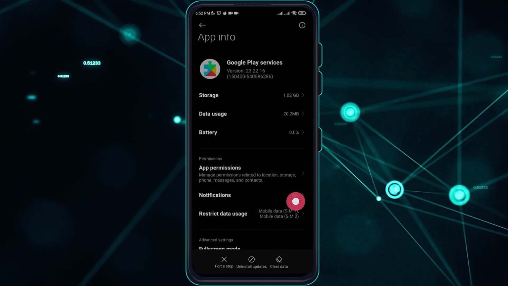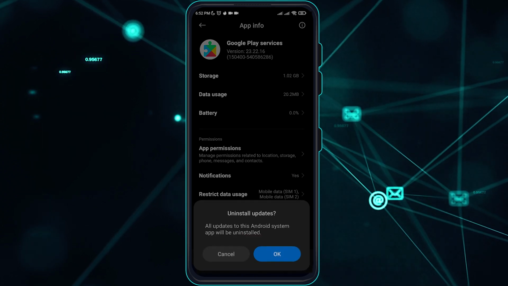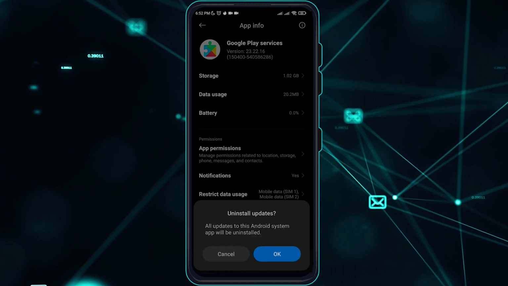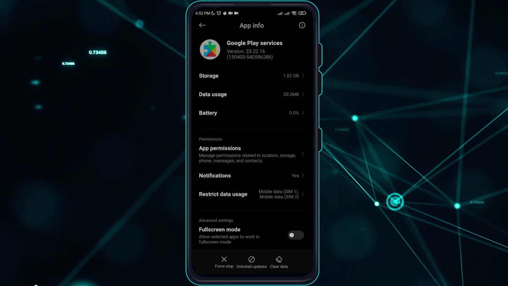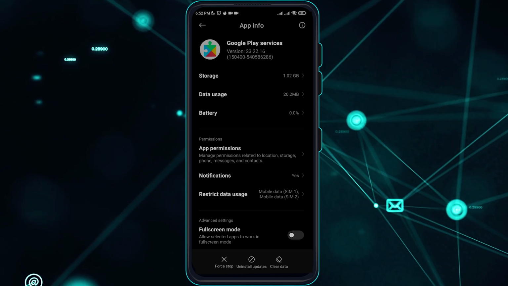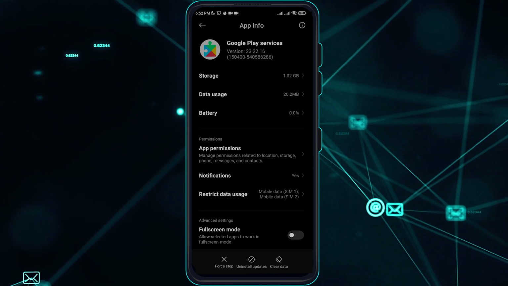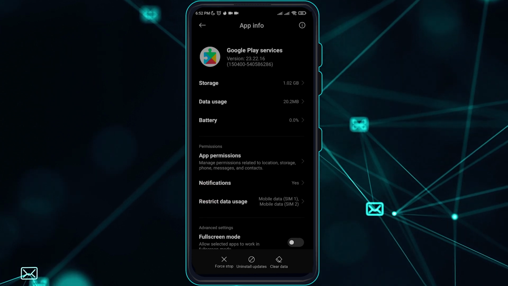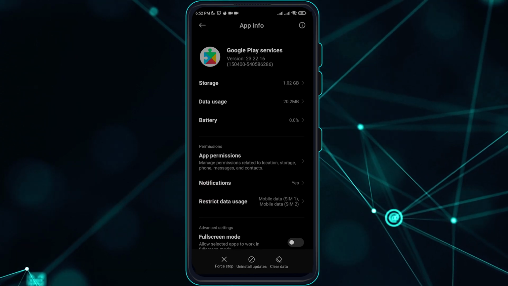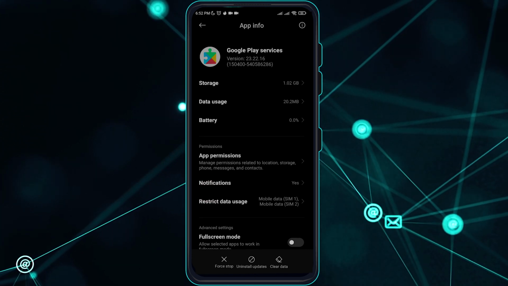And go ahead and tap on uninstall updates here and hit OK. So that will reset the Google Play services and reboot the Google Play services entirely. So don't worry about anything major, guys, because this will just reset the service.